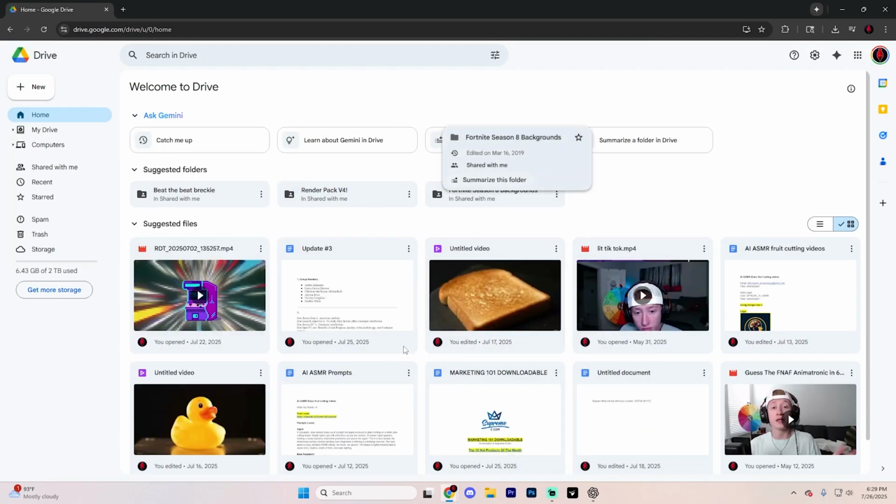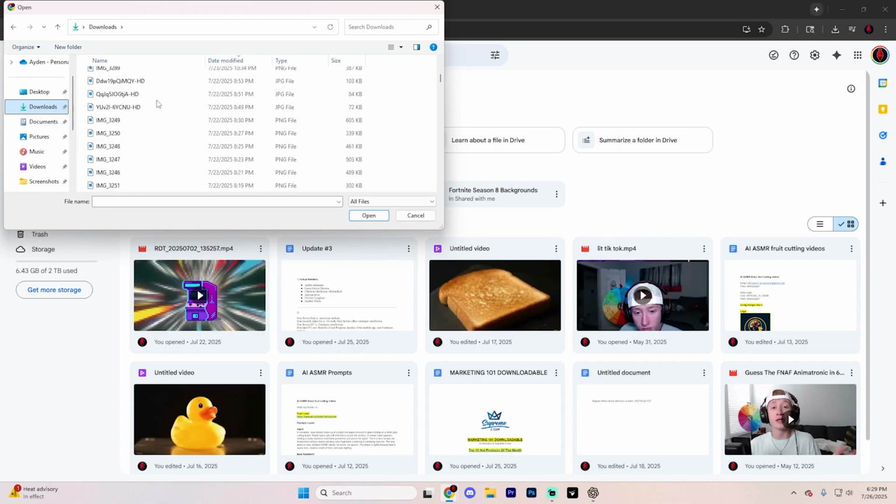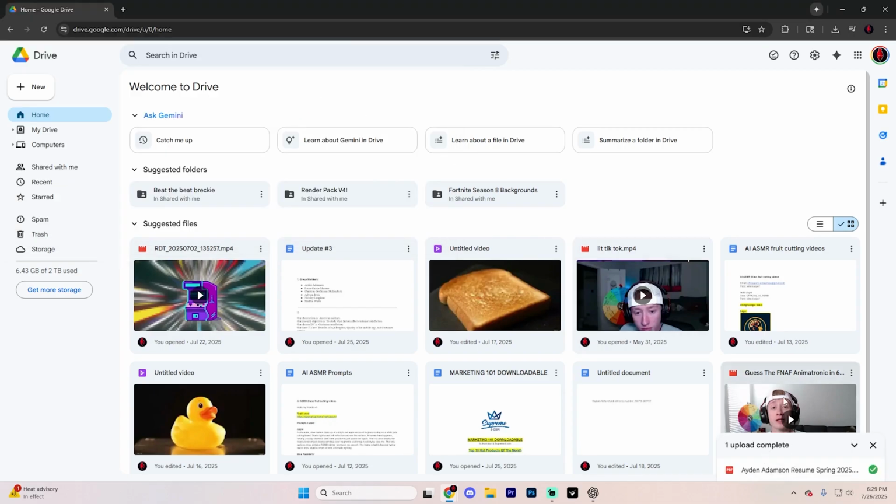Once you do get into your Google Drive, find the top left section over here and then click New. From here, hit File, Upload, and find the PDF that you're trying to download. Open it up just like so, and then it is going to begin uploading.